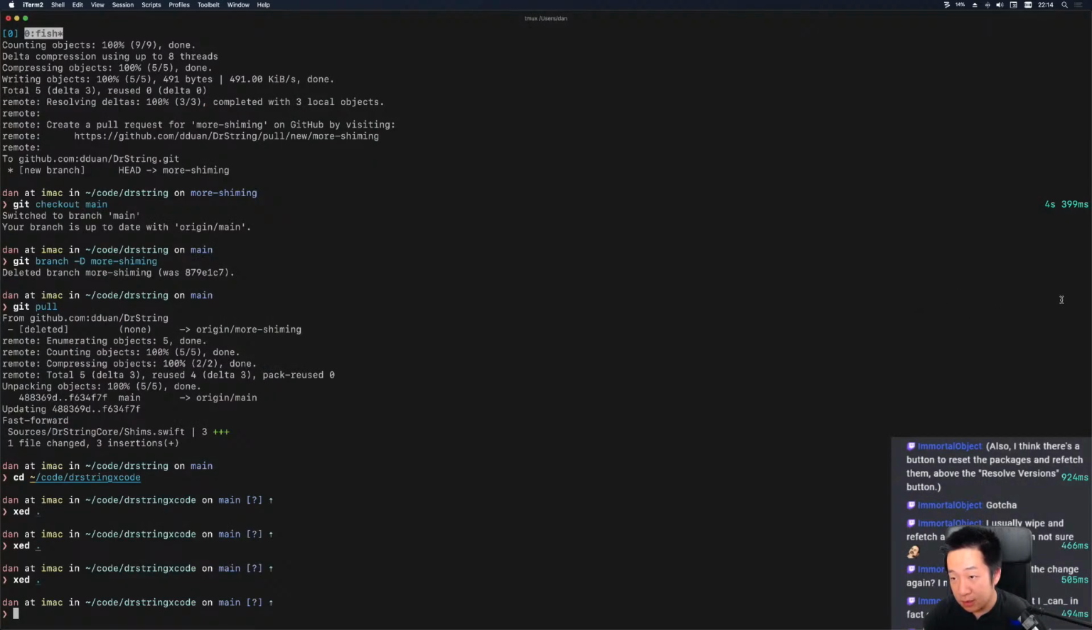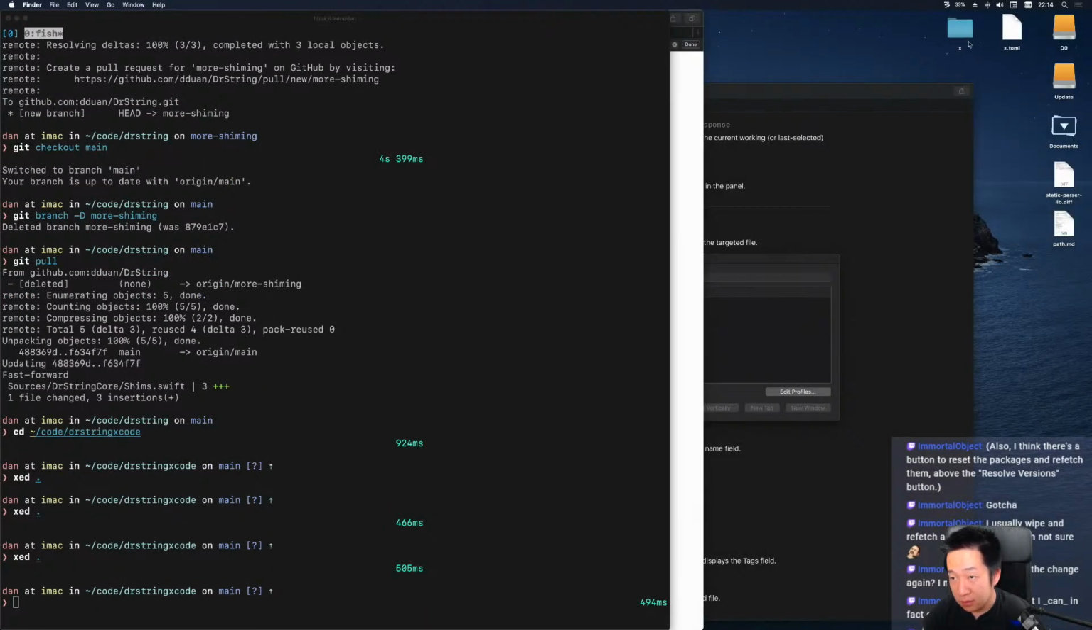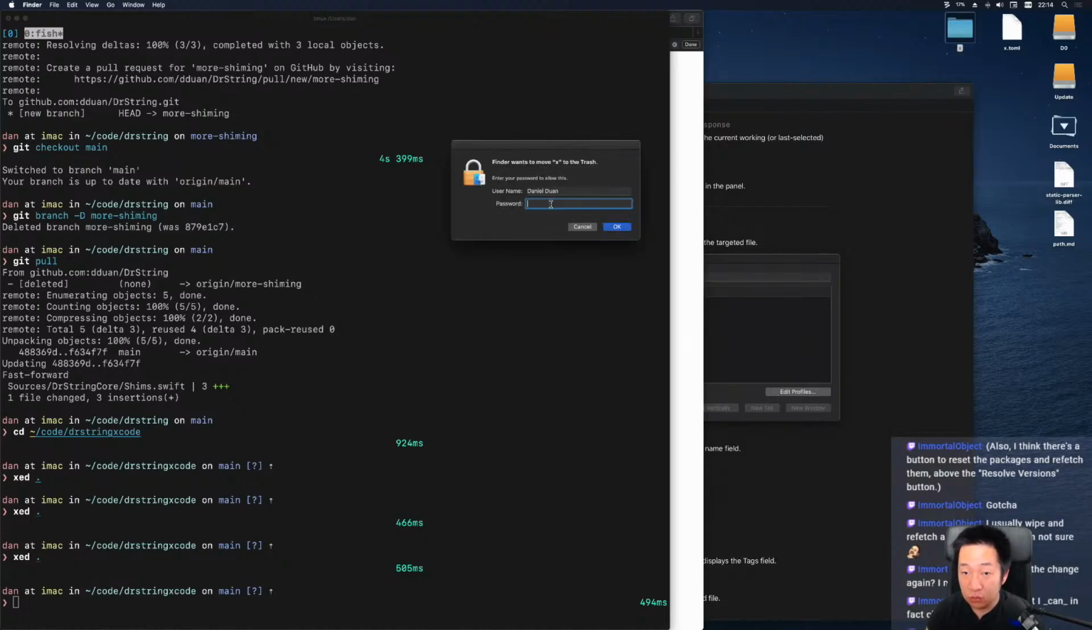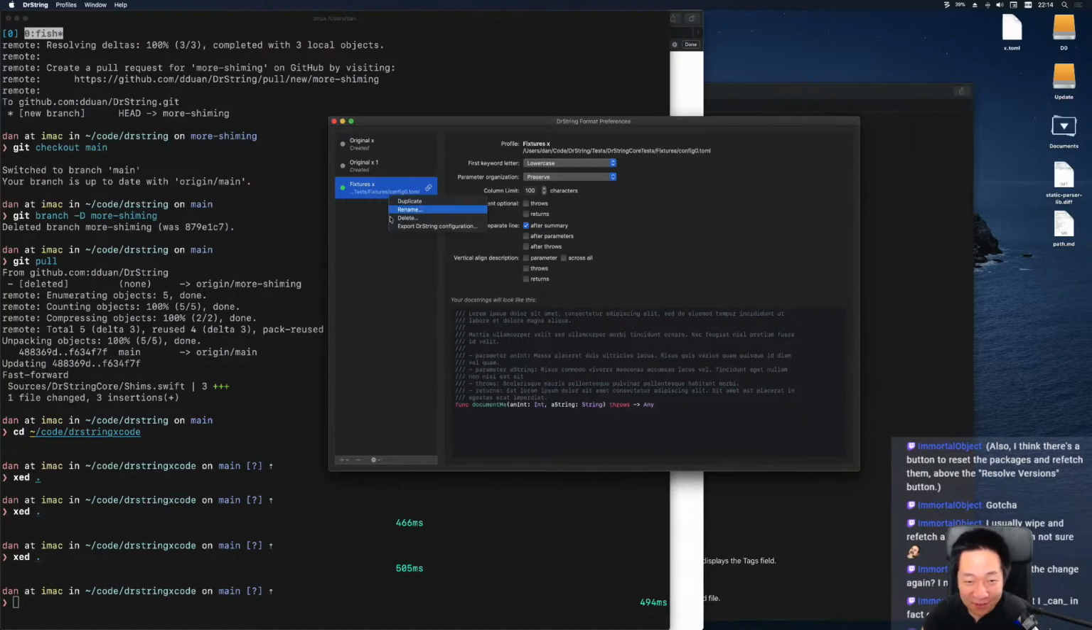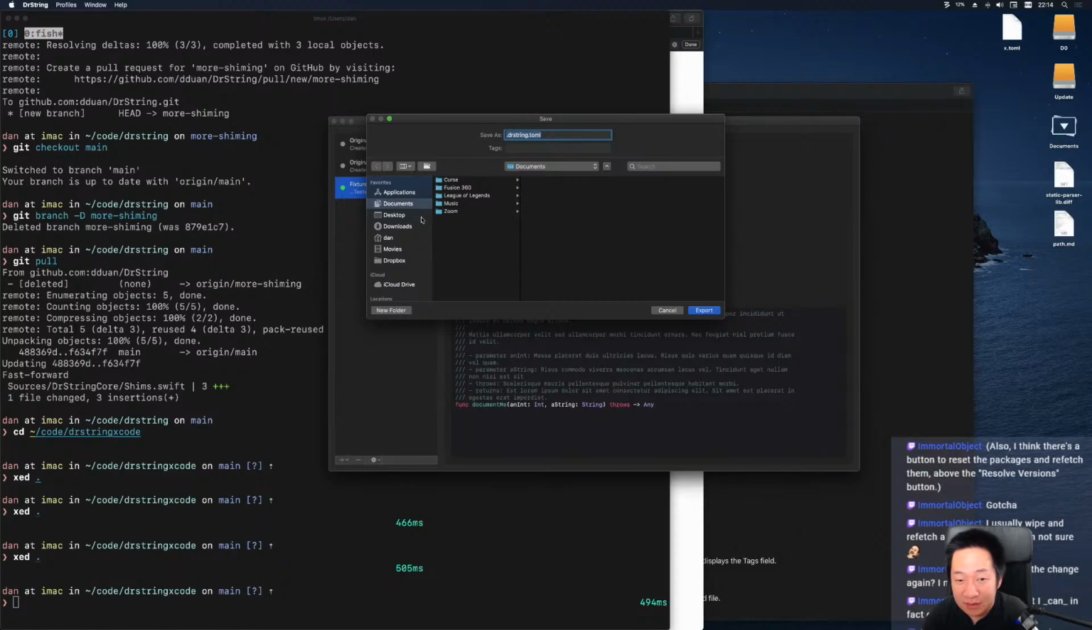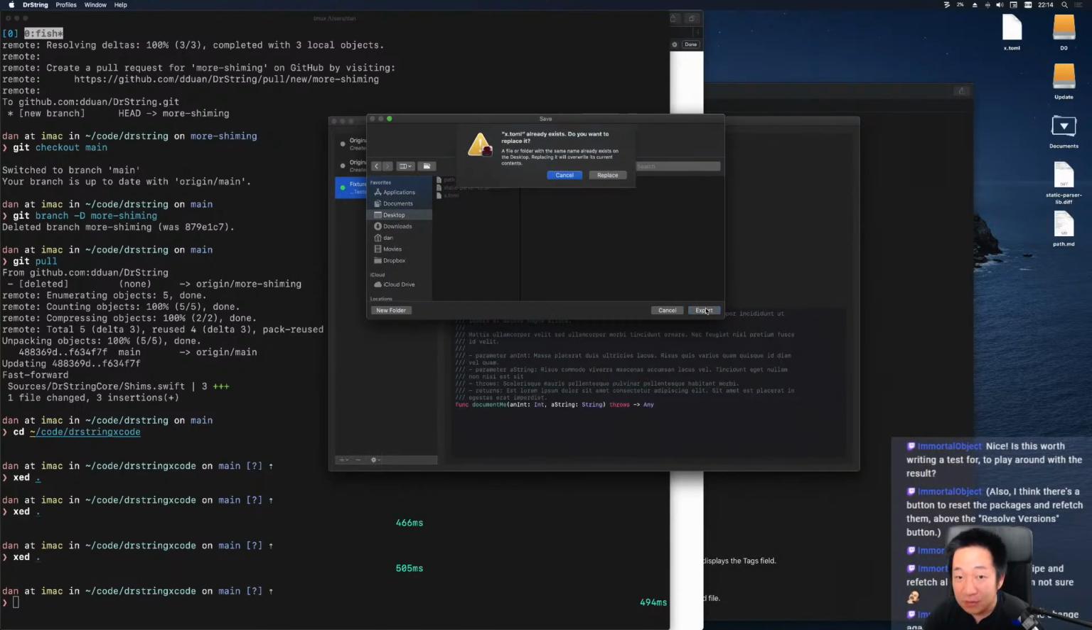and I can get rid of this little experiment. Ooh, I don't have permission to delete it. Okay. I wonder if that means I can't clear my trash neither. I'll try it later. Export document configuration, desktop, X. Is it worth writing a test for to play around with the result? Yeah, definitely.